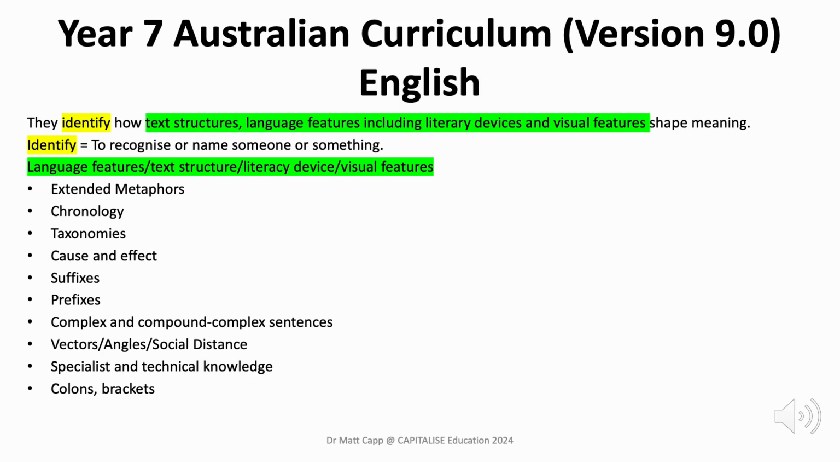We now need to go back to the achievement standard to make sure that we're hitting all of its requirements. The achievement standard didn't just require students to identify, which is name or recognize, the text structures, language features, including literary devices, and visual features used. They also have to recognize how they shape the meaning of text. So that's important that we include that in our framework.